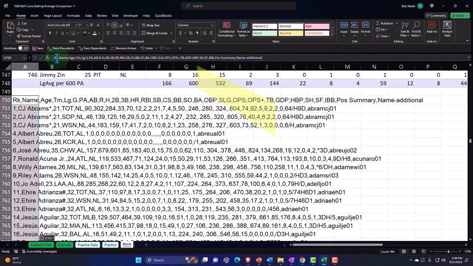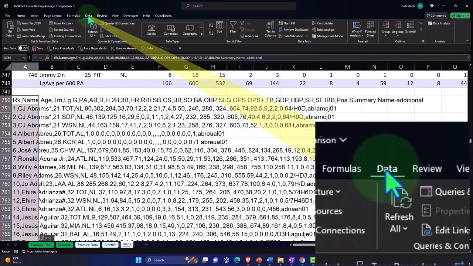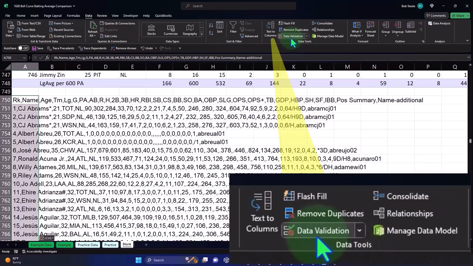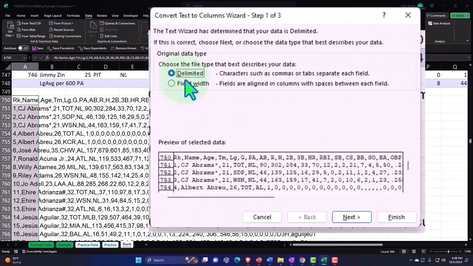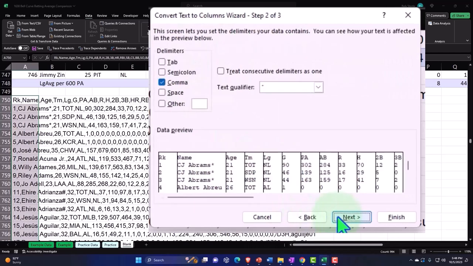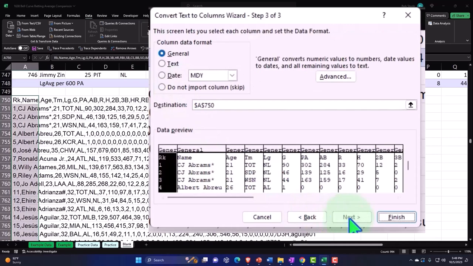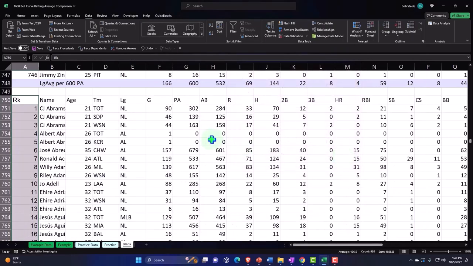And then I'm going to go into the data up top, and then we'll go into the data tools and the text to columns. And then once again, delimited by the commas, next. And I want it comma delimited. Looks good. It looks like it's doing what we want down here. Next. And okay, general. Okay, finish it.